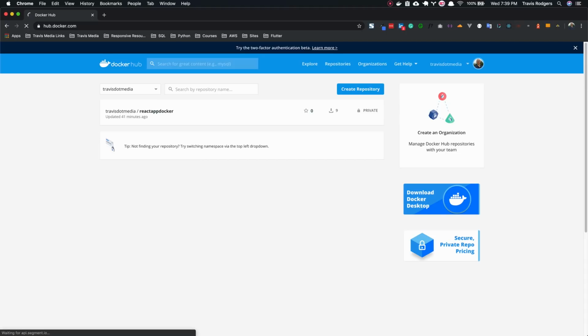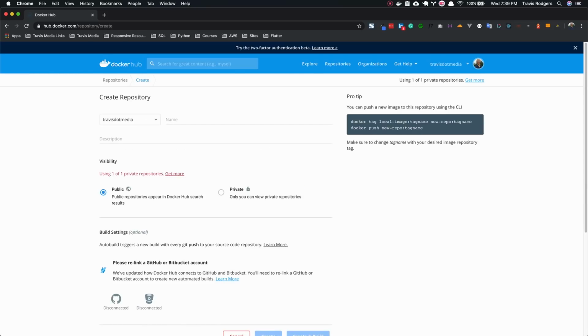So if you go to Docker Hub, the homepage, I'm signed in, but anyway, on the homepage, there's this big button that says Create Repository. Click on that, and it takes you to this page.